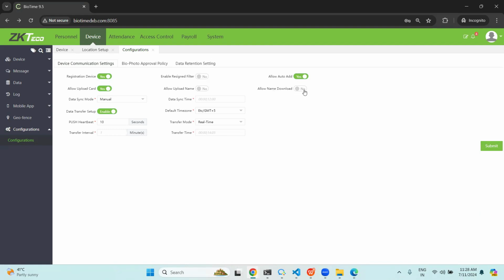This option is for name download. If some employees don't like to enroll their names in the software, we can restrict that from here. So if we enroll names, photos, everything in the device, and we enable this option, then the name comes to our software. Like that, we have an option.